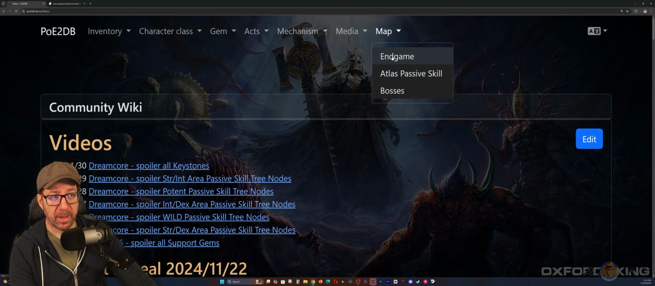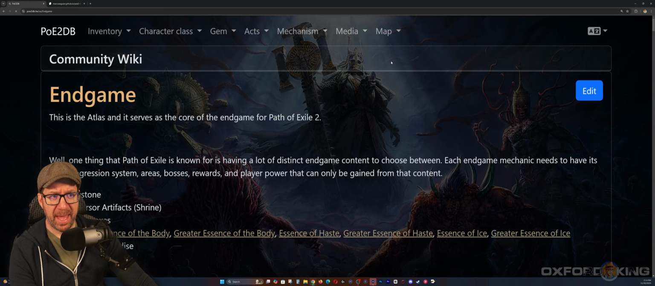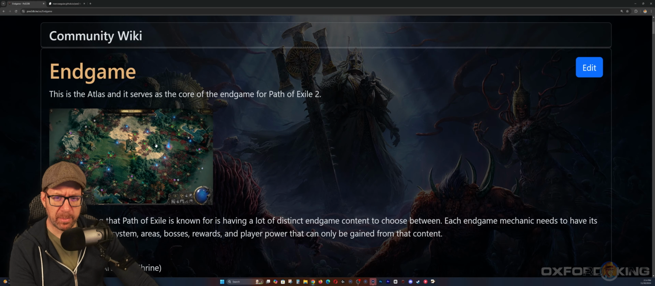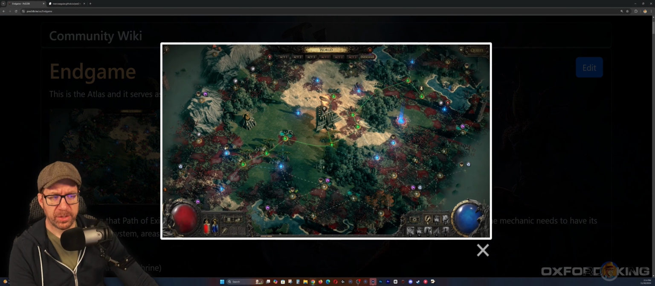And then we have the map. Let's go ahead and look at the in-game map here. I haven't even seen this yet. It's probably some images of the Atlas map. Here we go. So here's an image here.